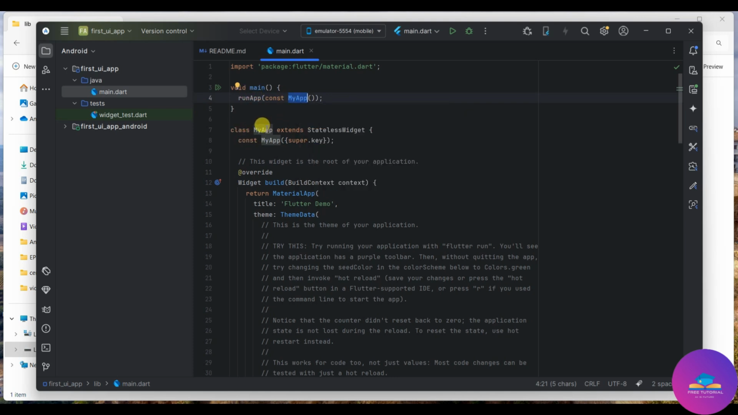This class is defined here as an extension of StatelessWidget, and under that you have a super key defined with MyApp. In the widget build method, you have a BuildContext, and here you are returning a MaterialApp with the title Flutter Demo. You can change your title here. For me, instead of Demo I will change it to Free Tutorial TV. This is my title, and then if you want a theme, you can declare your theme here.